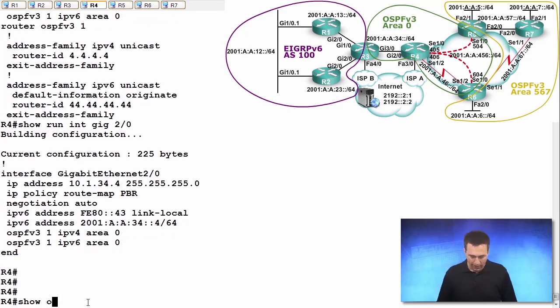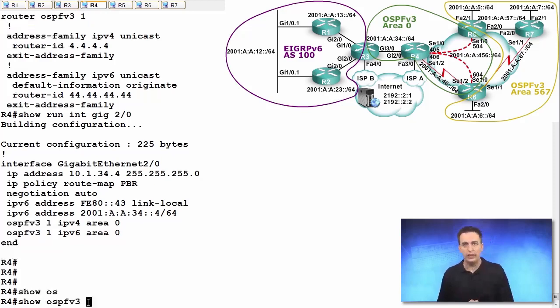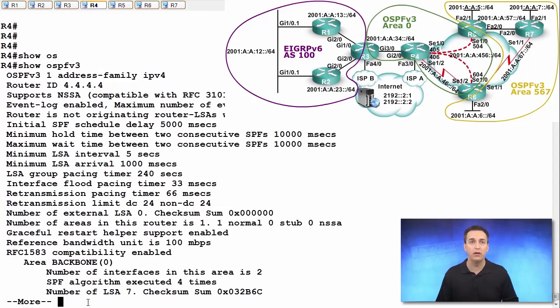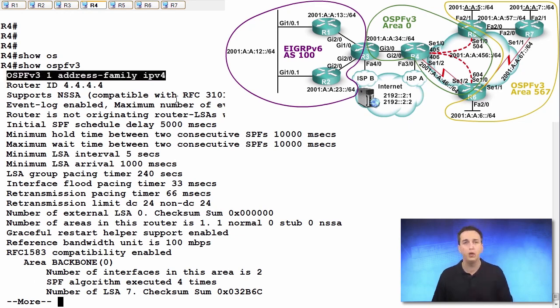Show ospfv3. That's the show command. And what do we want to look at? Whatever it gives us right now. So we can see here that it's separating out the address families for us. Here's our OSPFv3 process ID address family for IPv4. Now the information we find in here is going to be the same information that we are accustomed to with the show ip ospf command.